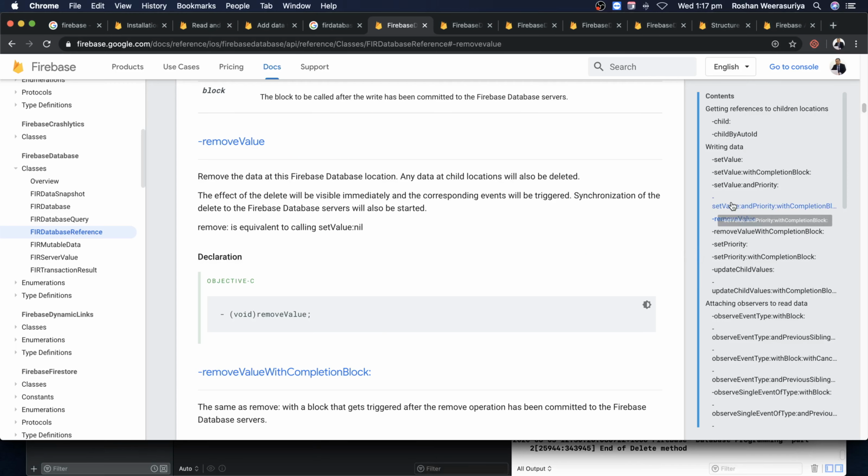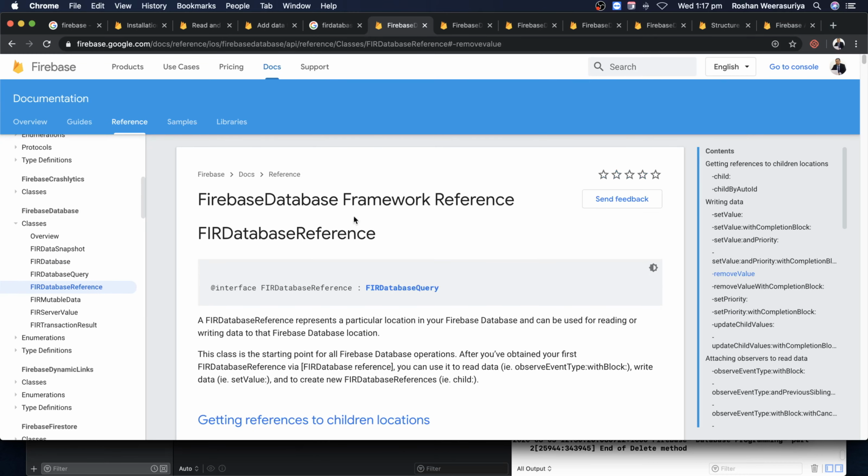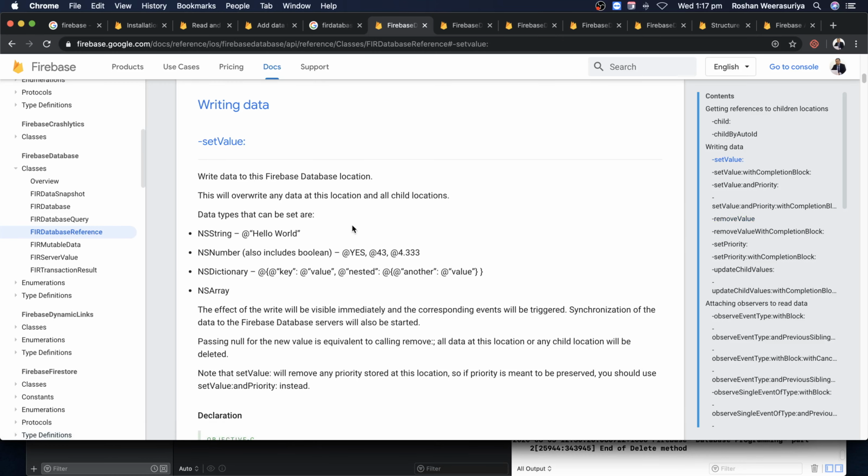Set value. See, it's a method in FIR database reference. Set value, what does it say? Writes data into the Firebase database location. So that is an insert. See, now you understand things. That is an insert.